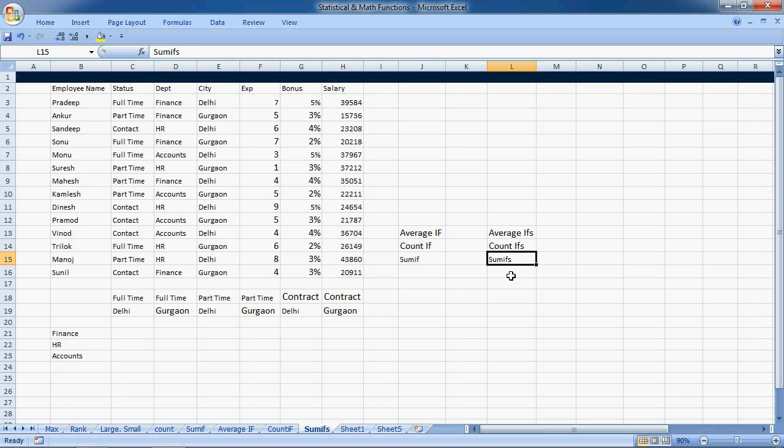Sumifs function is used when you want to do the total of some data based on multiple conditions, whereas Averageifs is used when you want to do the average of some data based on multiple conditions. So Averageifs and Sumifs have no special difference between them. The only difference comes in the final output. Sumifs does the total of data based on multiple conditions, and Averageifs does the average of some data based on multiple conditions, whereas Countifs will only count the number of cells based on multiple conditions.